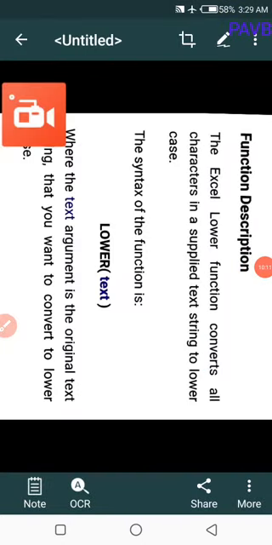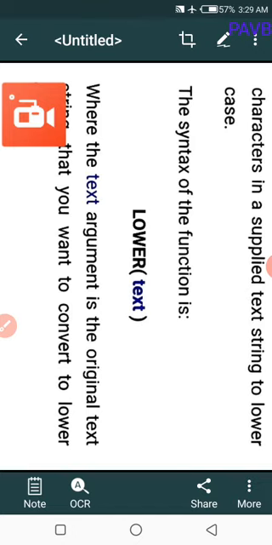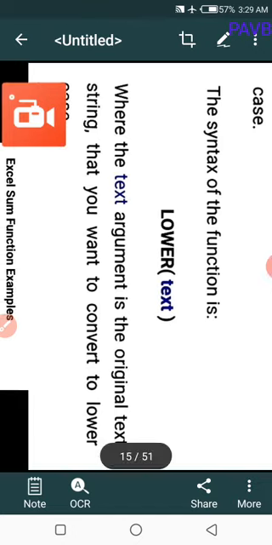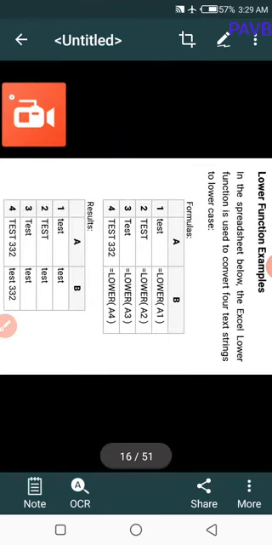Next, LOWER function. The Excel LOWER function converts all characters in a supplied text string to lowercase. The syntax of this function is equal to LOWER(text), where the text argument is the original text string that you want to convert into lowercase. Let us see with an example.